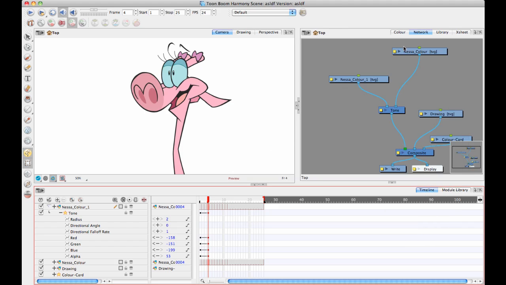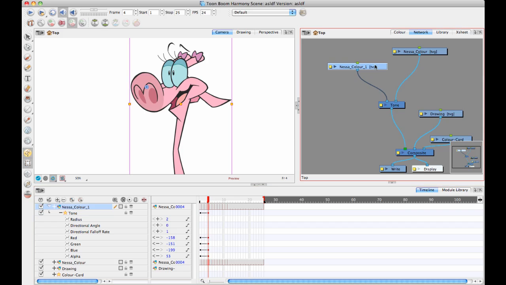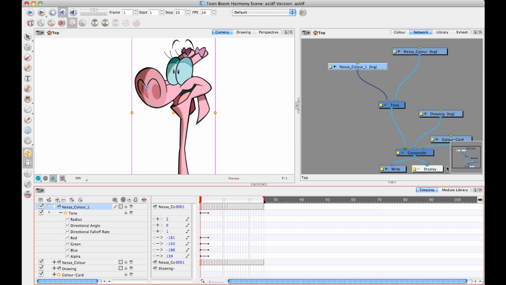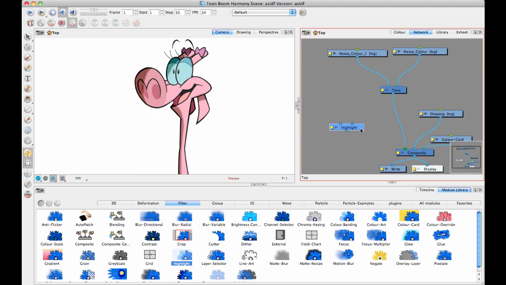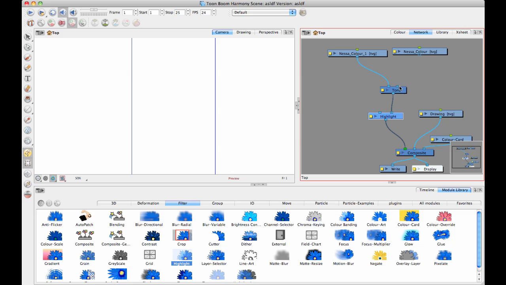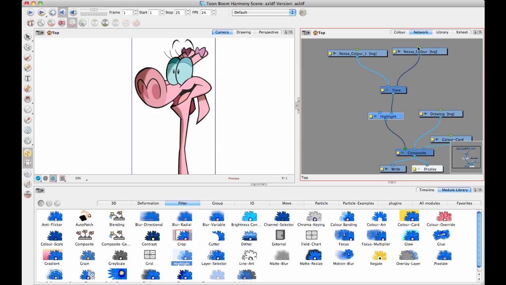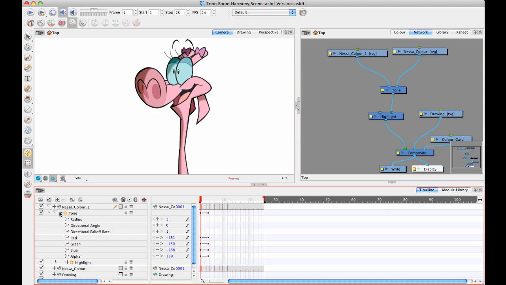So how to go ahead and use the tone module. Just to finish this up really quickly, if you are going to do both a highlight and a tone, let's just grab a highlight in here. There we go. So if you are going to do both a highlight and a tone, then you want to slip your highlight in after the tone, or vice versa. So in other words, you need to have the output of one of the effects going into the right-hand side of the other.